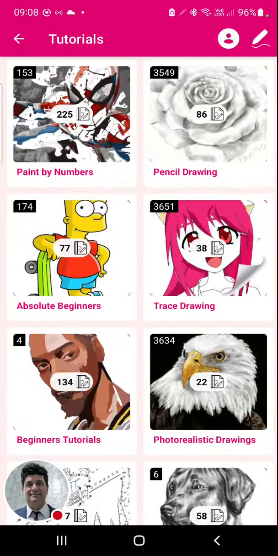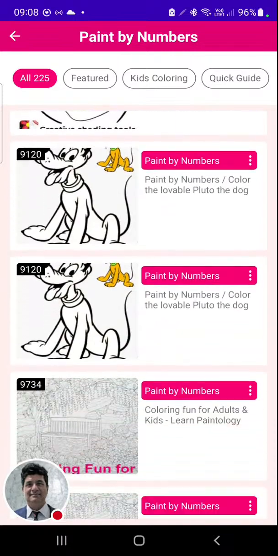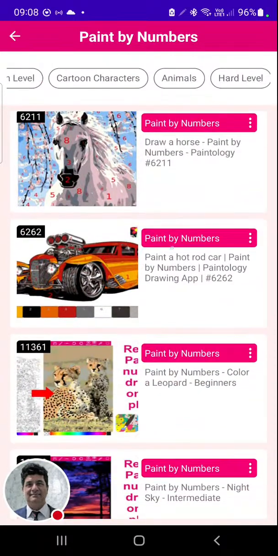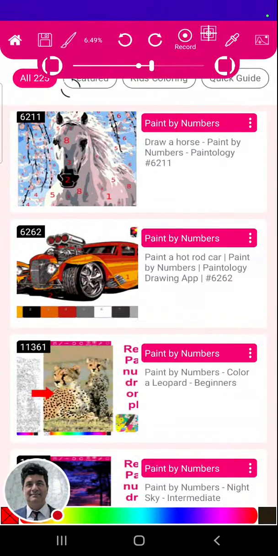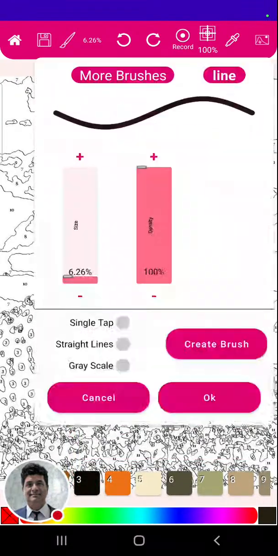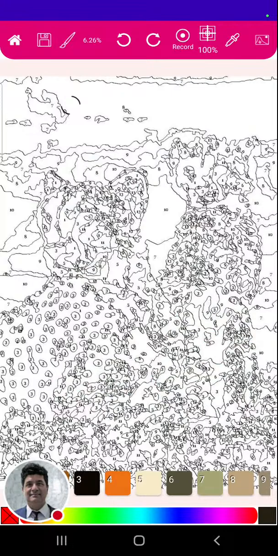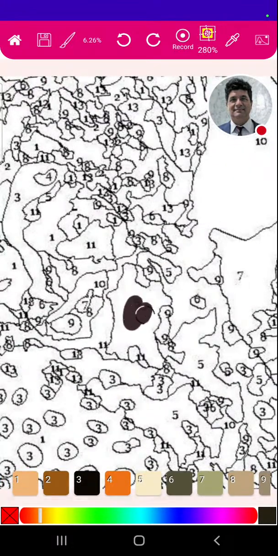Tutorials is where the majority of the tutorials are. You can practice paint by numbers, which is really easy. There's no requirements for that. Just open up a drawing like this, and I've got the line brush here, is it? I'm going to use the line brush, and that's it. Look, this is just like a real paint by numbers. Go 5, right, 5, sorry, there, and then 7. See, that's all done for you.